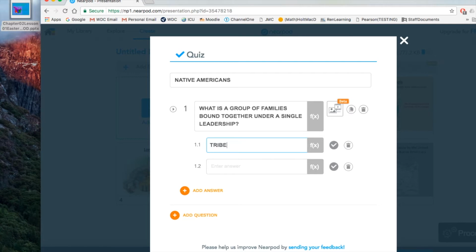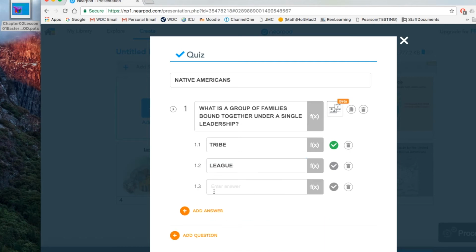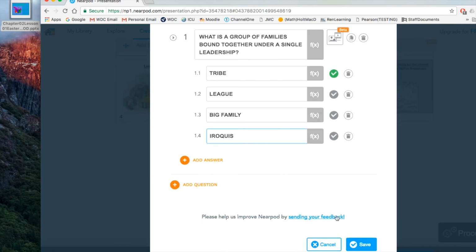The answer is tribe, and to say that is the correct answer, I'm going to click the check mark here. And what I really like is that you could have multiple correct answers for this. Next, I'm going to put league. That is not the correct answer. I'm going to put big family. And a fourth one of Iroquois. So after I've put in the question, I'm going to save.